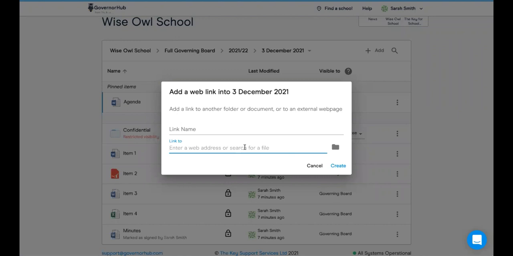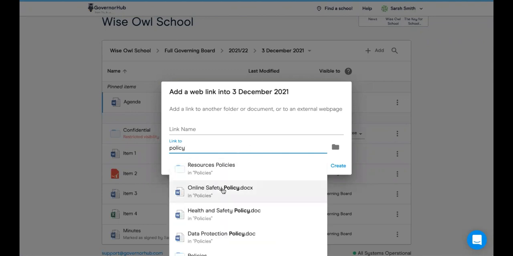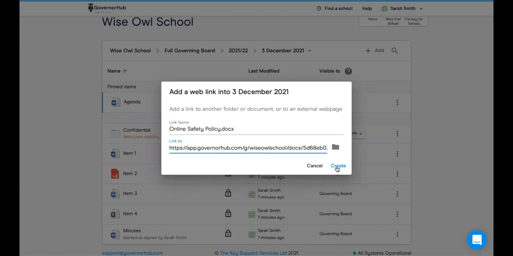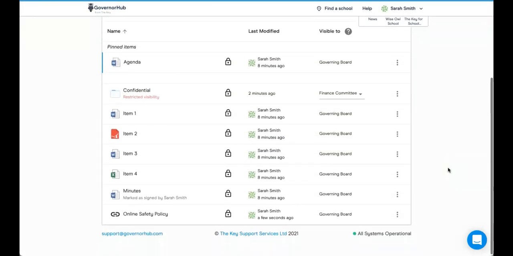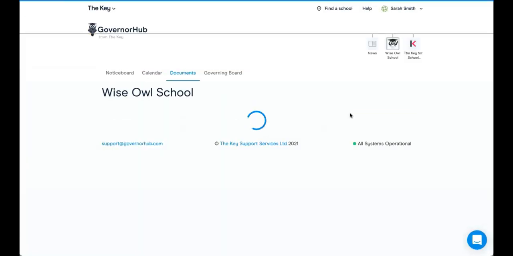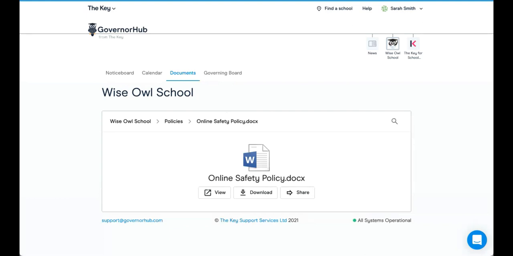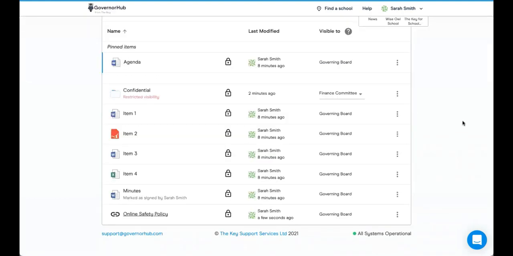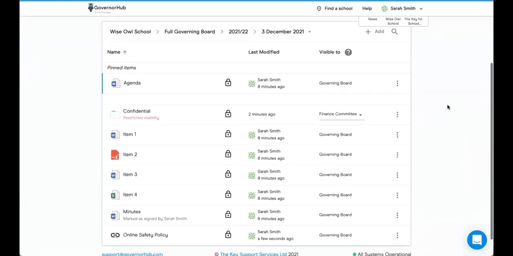So rather than having a particular document or a folder in multiple different places in your document section, so lots of places where you would need to keep it up to date, you can add a link to, say, your online safety policy, because that's something that you need to review within this particular meeting. It will go in much like the other links that you've seen on GovernorHub, but instead of being a copy of that document, it is a link to the document itself in the folder that it lives in. So it'll be in my policies folder in here. There it is. So it saves you having to keep that same policy up to date in lots of different folders in your document section.